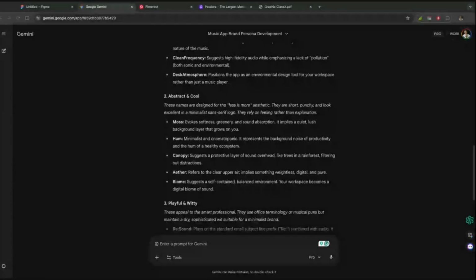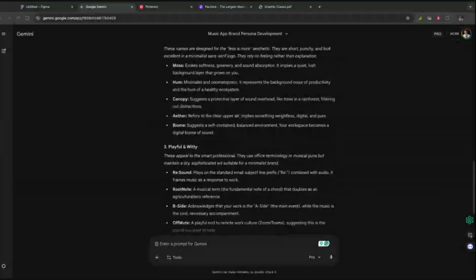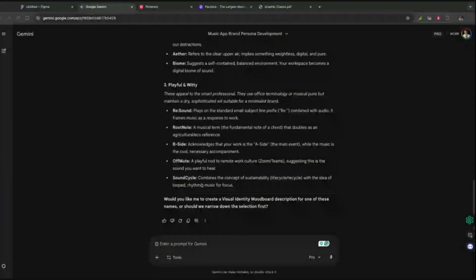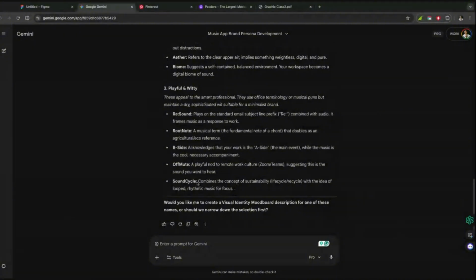Okay, now let's continue, please. So we are going with Sound Circle, which is fun and witty. But now, what does it mean? It says it combines the concept of sustainability, life cycle or recycle, with the idea of looped, rhythmic music for focus. Well, I think this is nice. It gives a lot of meaning to it.